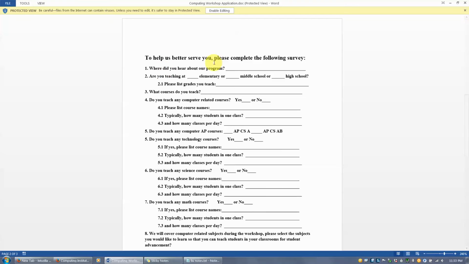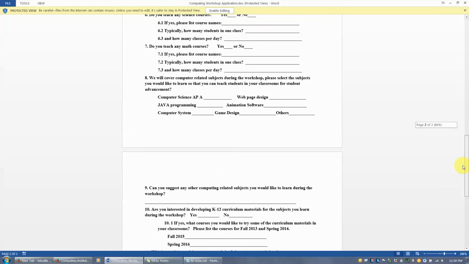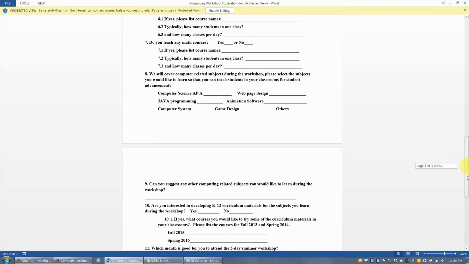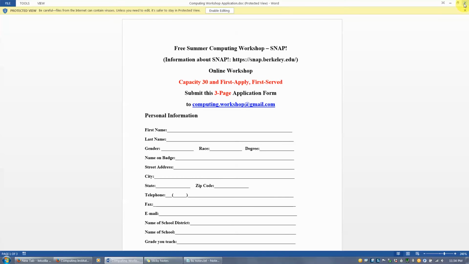So, like, how did you hear about our program? What grade are you teaching? What courses do you teach? Can you suggest any other computing related subjects you'd like to learn during the workshop? So just things that we could improve upon or incorporate into our workshops.